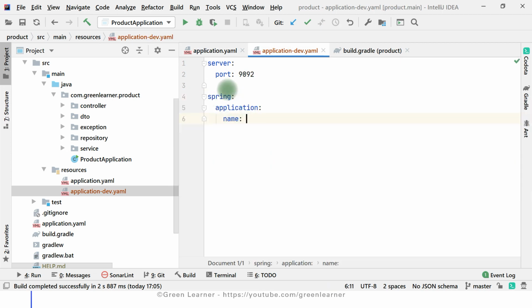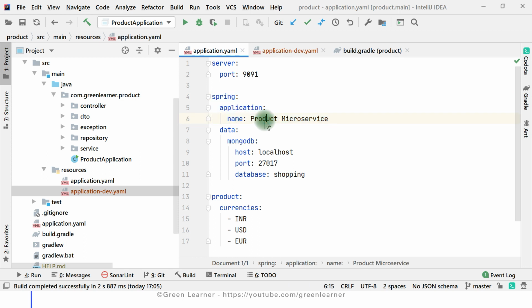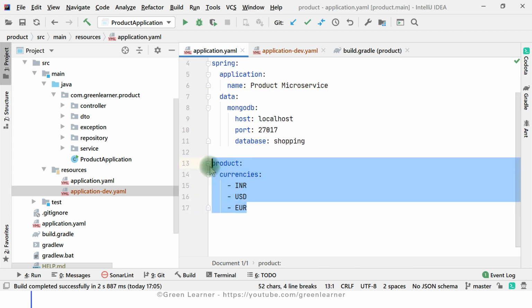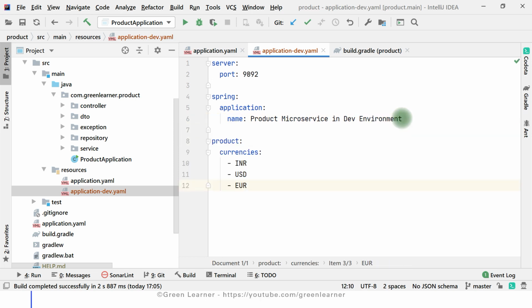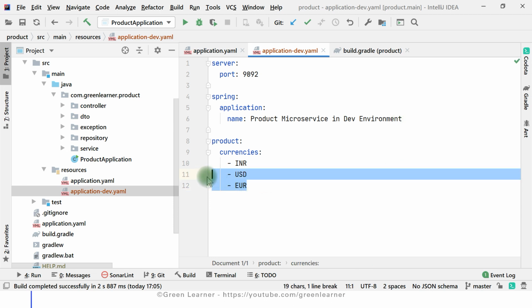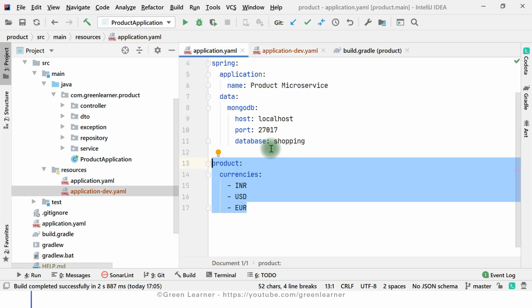So for the application name, I can say product microservice in dev environment. These are the two things that we have overridden here. We can also take the product currencies that we have, copy and paste them here, and modify whatever I want. For example, in the dev environment I want to keep only one currency.